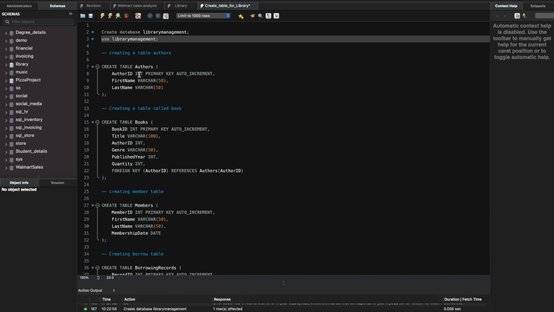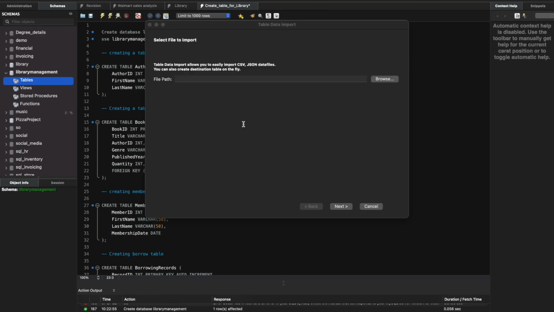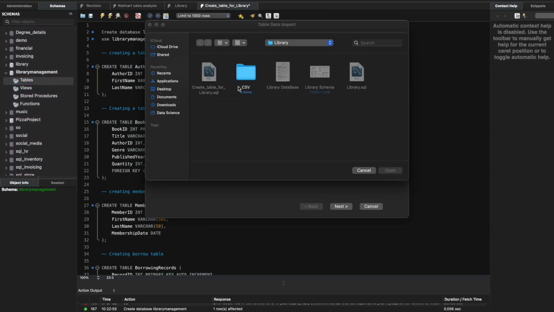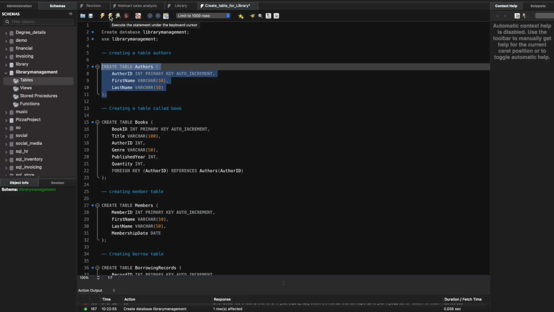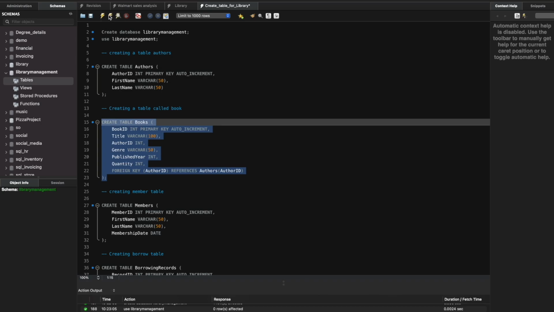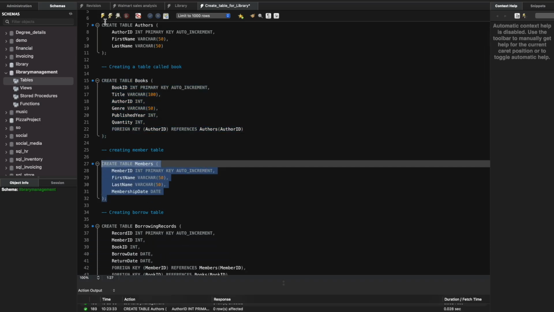Now this is what I have created. If you refresh our schema table, you would come across library management. In the tables column, it is all empty. You can either import the data from here, browse, and you'll get all the CSVs here. But what I want is to create tables, because creating tables gives me more flexibility, and there was also some error which I encountered, so I created all my tables manually.